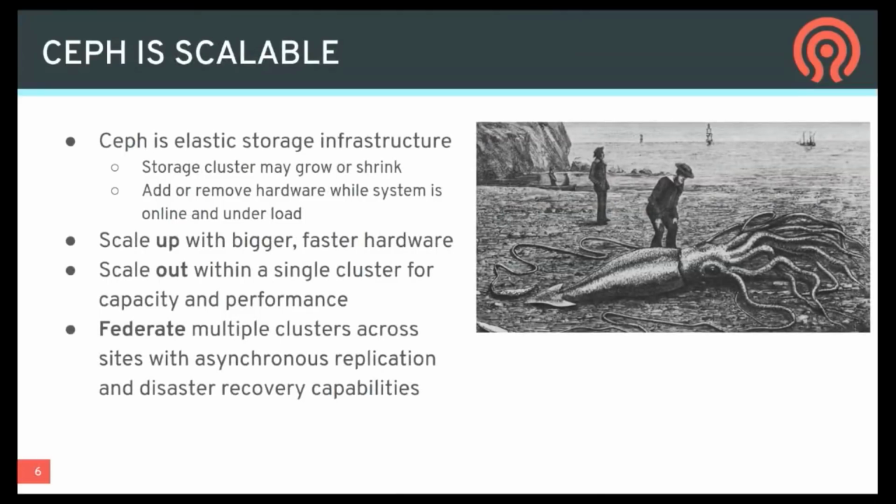Finally, Ceph is scalable. We describe it as an elastic storage infrastructure. That means that your storage cluster may grow or shrink over time as the size of your data sets or your workloads or your overall requirements of the organization change over time. You can add and remove hardware from the system while it's online and under load, both to deal with failure and hardware refresh, and also to expand capacity or deploy new different performance classes or whatever it is.